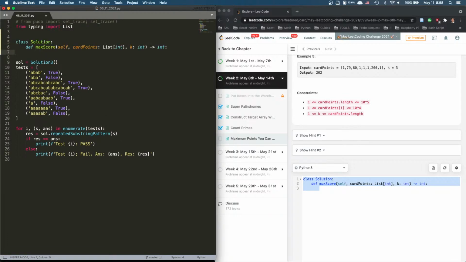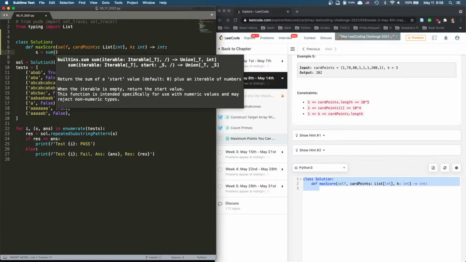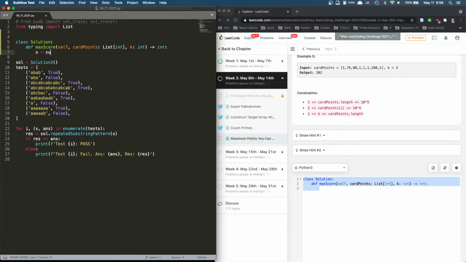Alright, so my idea is for the k, we first sum up. So say the s is going to be the sum. Oh, that one's going to do a copy, right? So I probably don't want to do that.